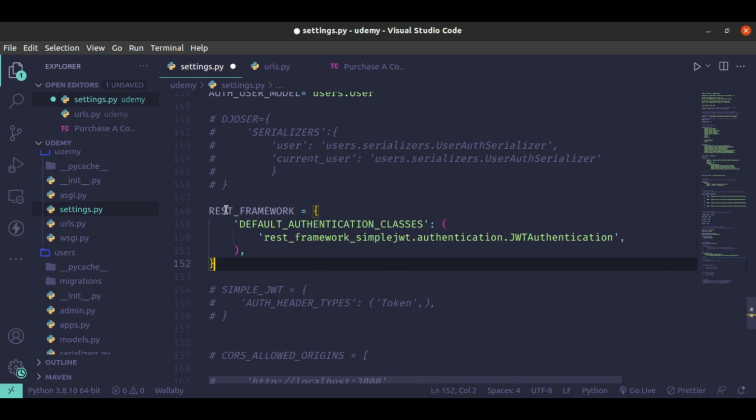Okay, so this one is going to make some changes to how our REST framework behaves. So this is the default authentication class. This is supposed to take a tuple of authentication classes that are going to be used to authenticate the requests that come in. The default authentication class is this one, but we can add different authentication classes which can be used to verify and authenticate our requests.